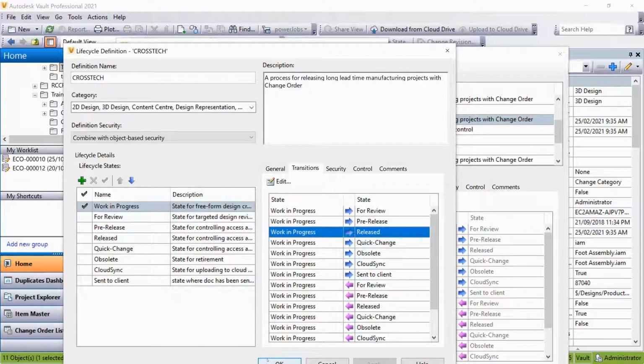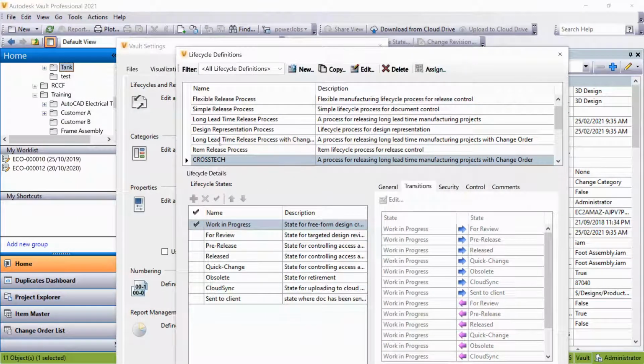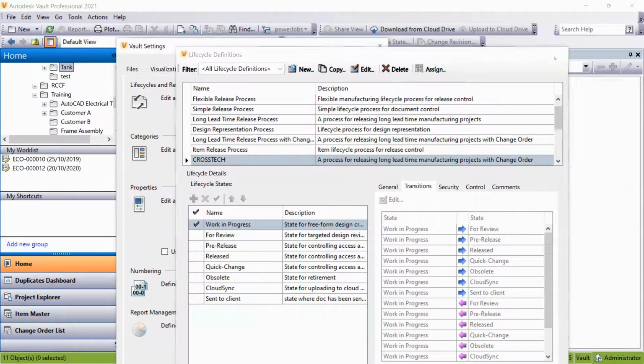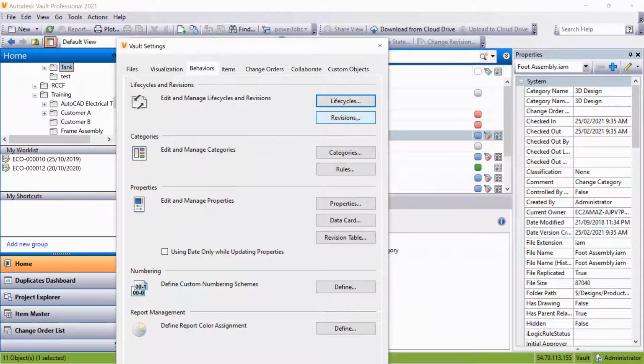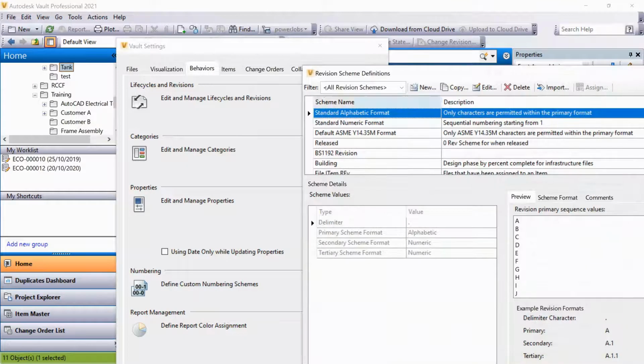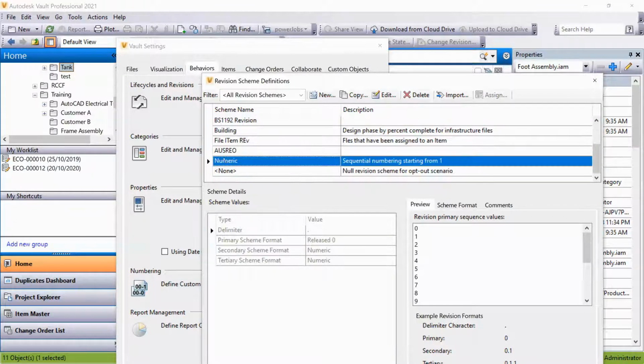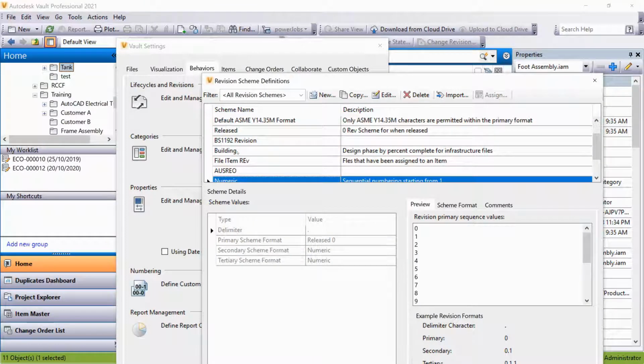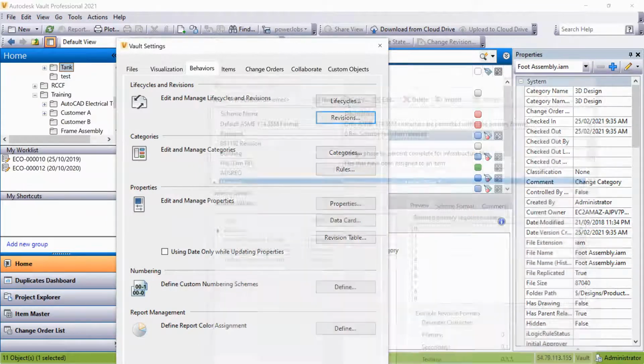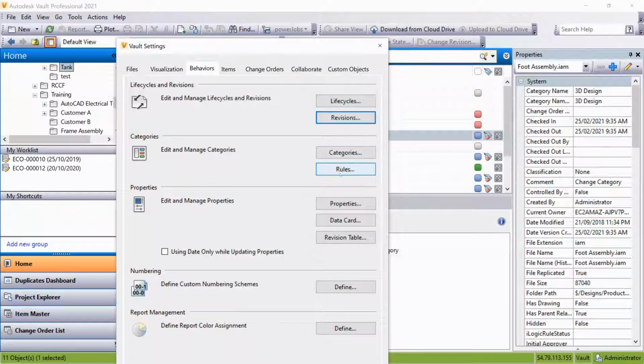So there's my workflow. I mentioned that everybody has their own security and login information. That's in just a different tab. We've got revisions. So I've got a released revision scheme here. I've got a numeric revision scheme. So you can have a number of different revision schemes built in. We've got our categories and rules.